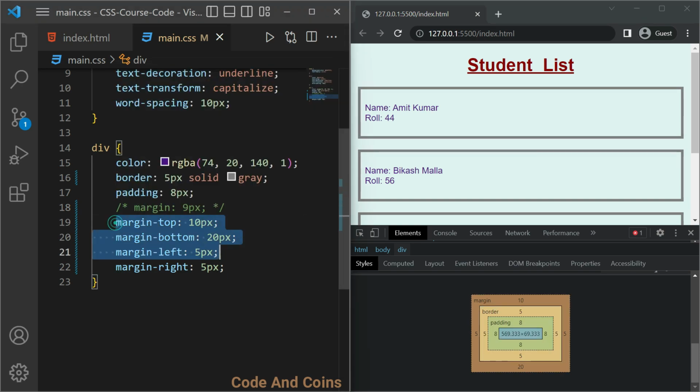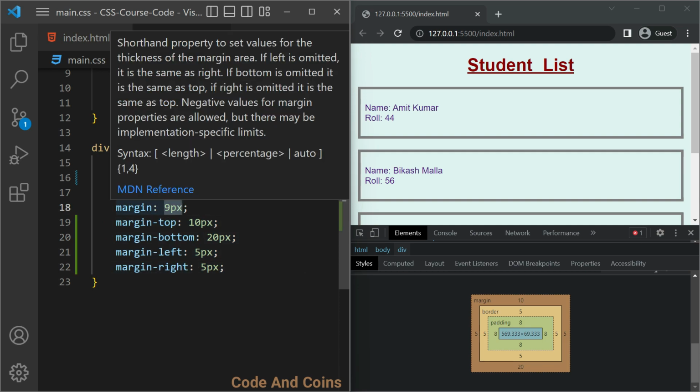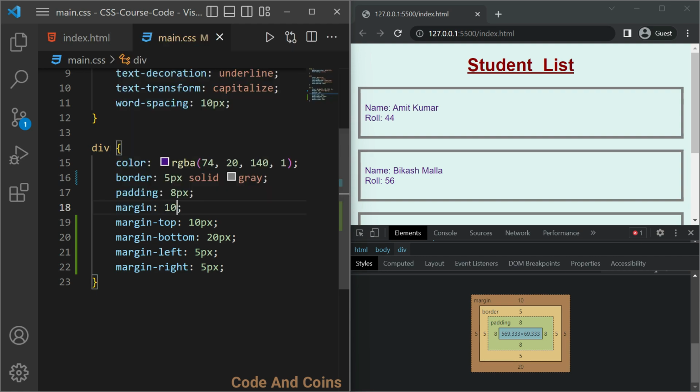The shorthand of these 4 lines of code is, first we specify top value which is 10 pixel, then right value which is 5 pixel, then bottom value which is 20 pixel, and the left value which is 5 pixel. Now if we comment it out, nothing changed. So you can either write like this or you can write like this, whatever you find easy.